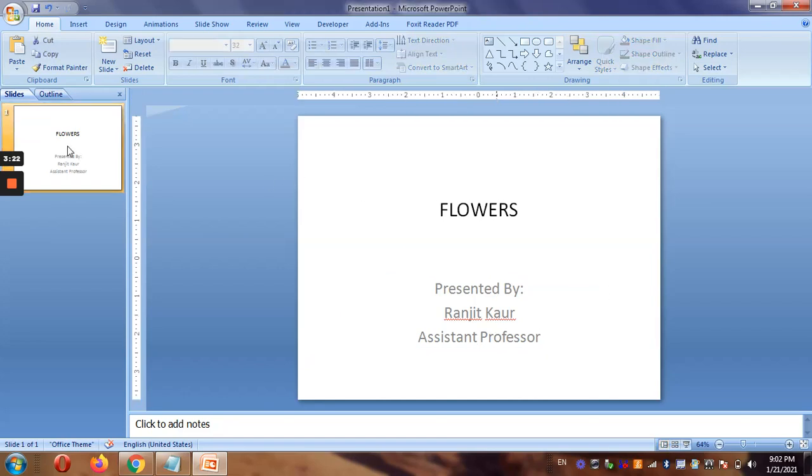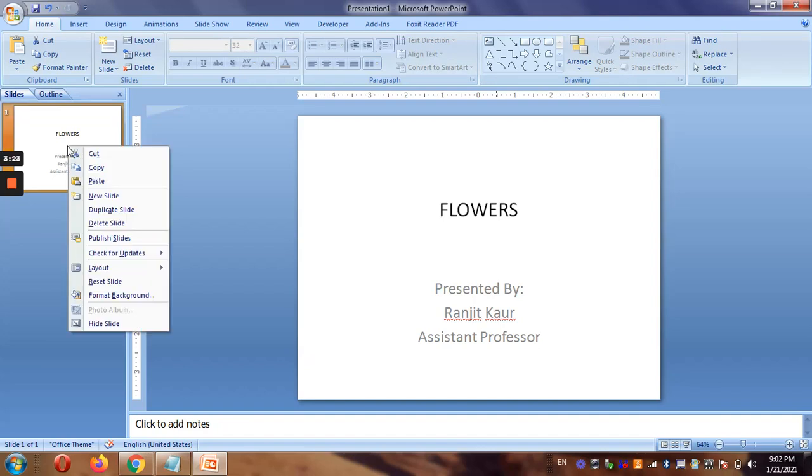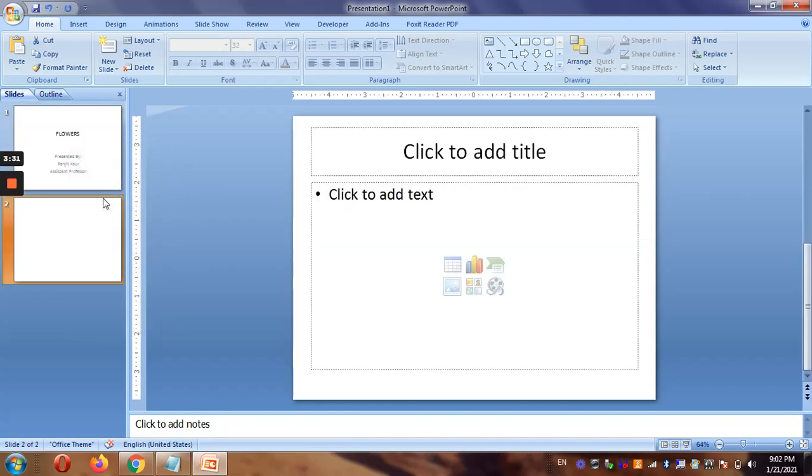Next, I want another kind of slide where I can give a little bit of introduction about the flowers. So what I'm going to do is go over here and click on new slide. But it is going to give me the default slide, which it has taken up for the rest of the slides you can make.